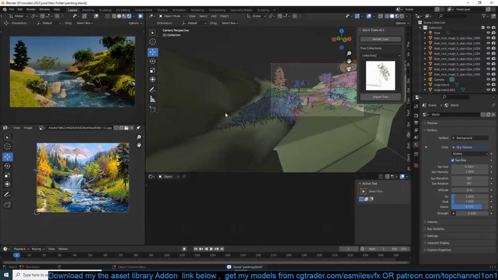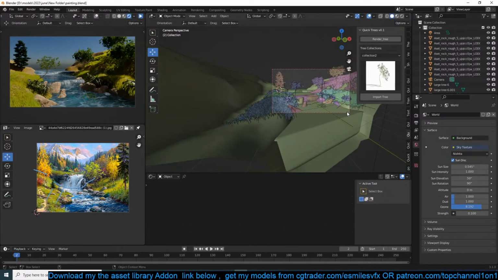Okay, this is going to be it for the foreground. We can revisit the foreground a little bit later. What add-on do you use for the trees and grass? I'm using Botanic.